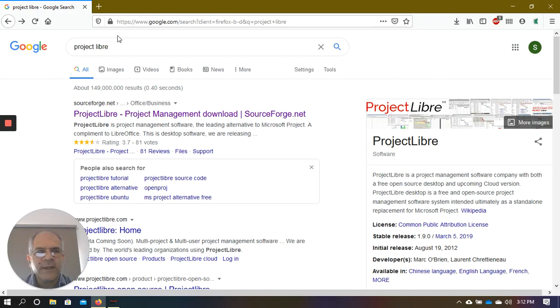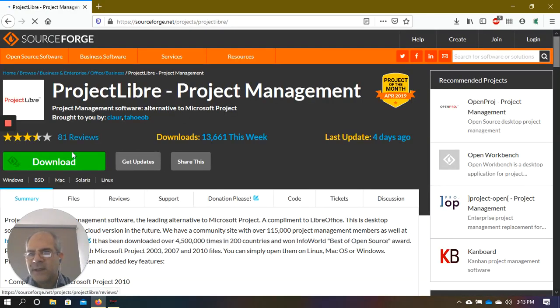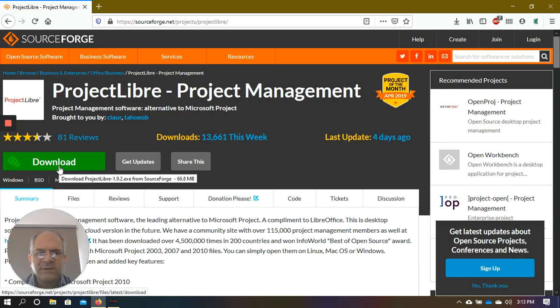So if you open up your browser and you move to Project Libre on your Google search engine, you'll find that the very first link, which says sourceforge.net next to it, is going to pop up. So you'll click on this link and it will take you to the SourceForge website. And there's a big green button on your screen that says download on it. You'll click on that and about 60 something MB worth of download will take place on your computer, and you'll be able to then install the software.